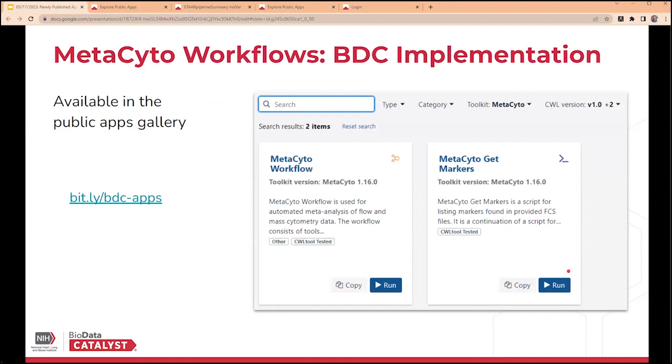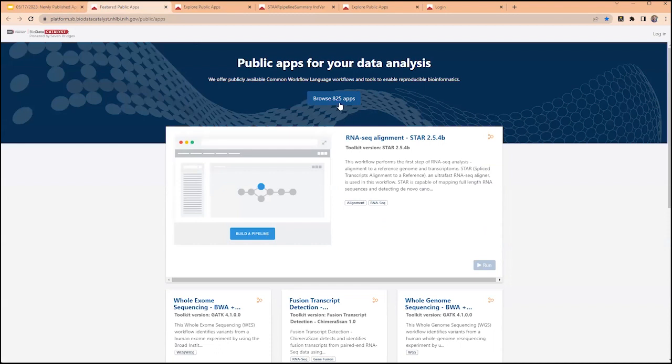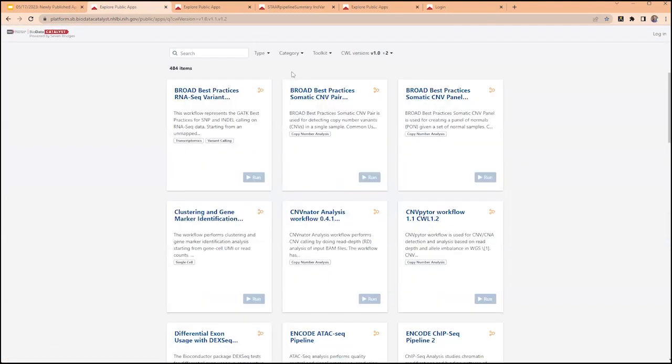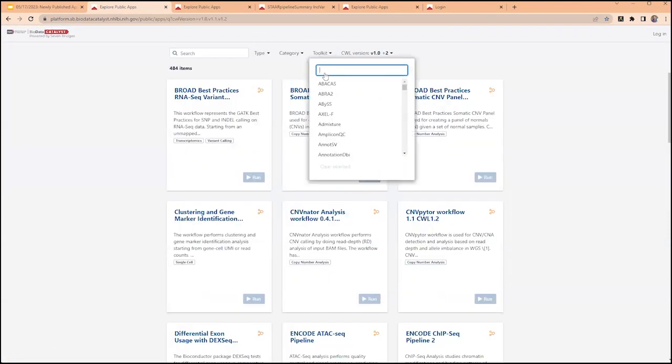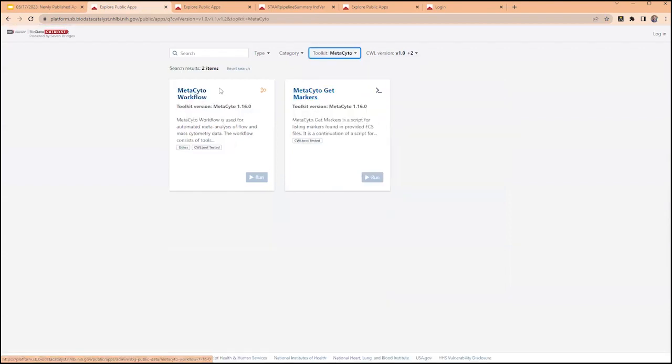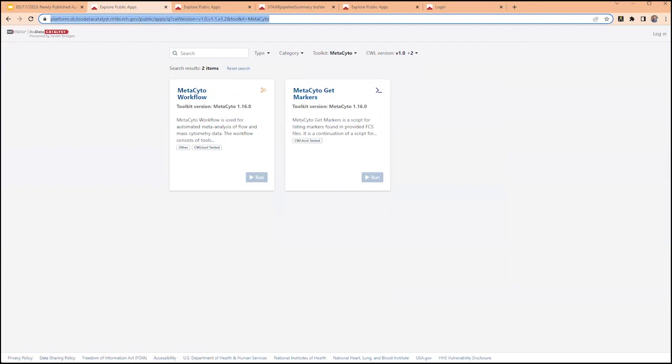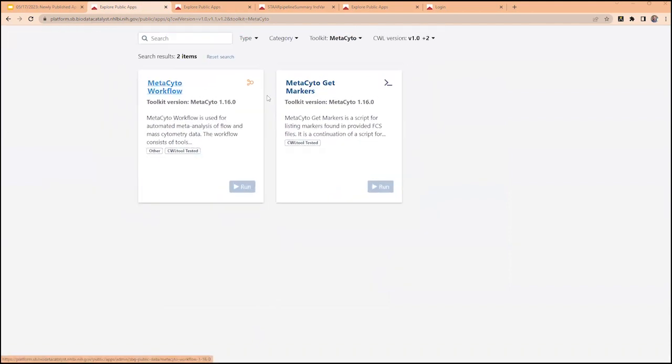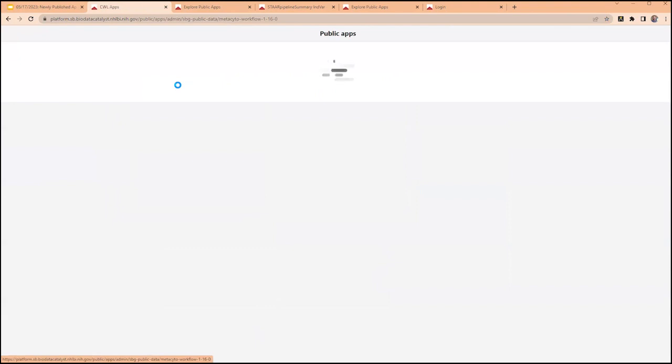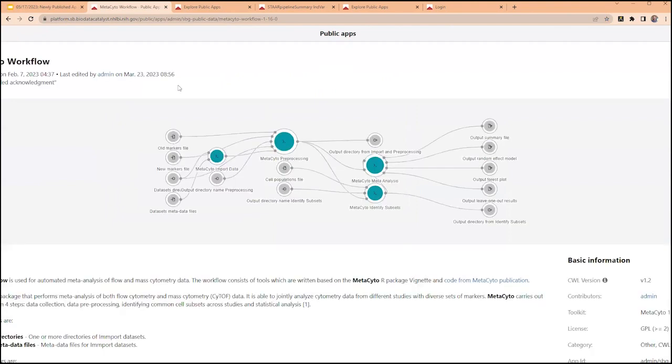So how is this implemented on BDC? Like everything, like the STAR, it's available in the public apps gallery. So I'll just click over here. The way I find it is I go to the toolkit in this case and click on MetaCyto. So you'll see those apps there. I put it in the chat. What's interesting, a workflow was created.